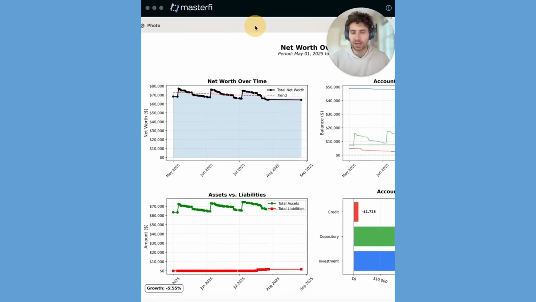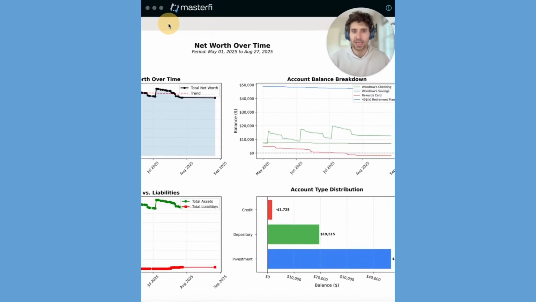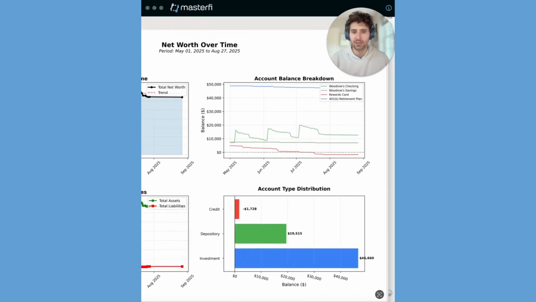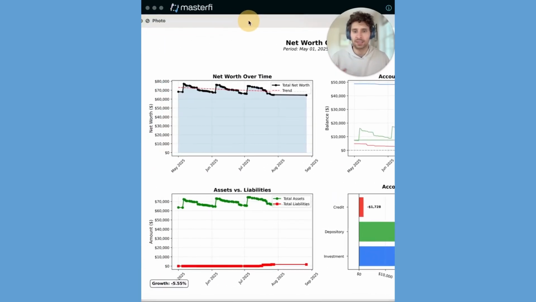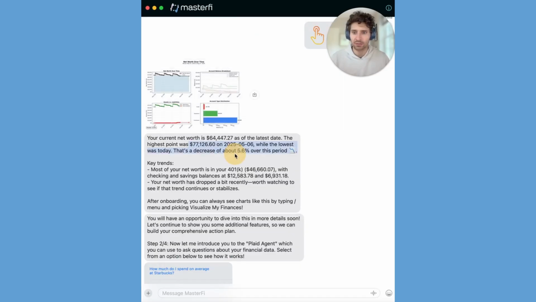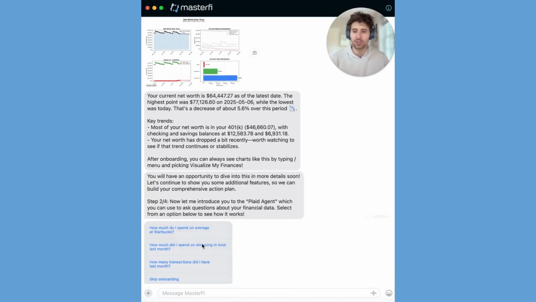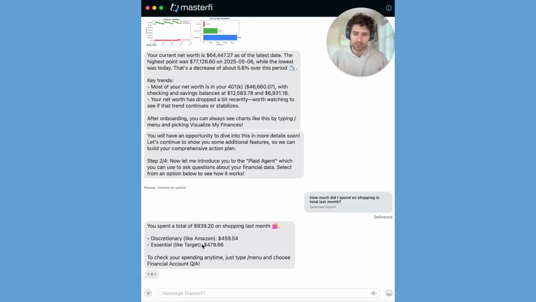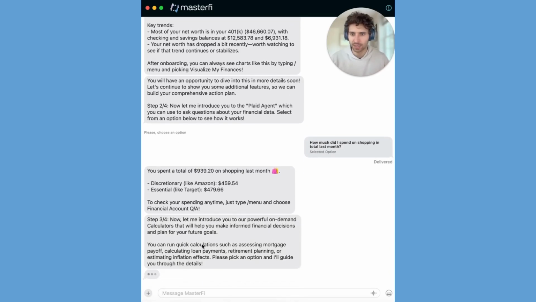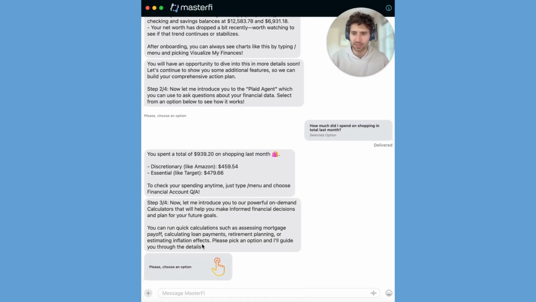As you can see, we've got a net worth over time, account balances, account type distribution, and your assets versus your liabilities. Looking at this, I've also been given key trends for my net worth. MasterFi can pull information based on questions you ask it. Let's use an example. How much did I spend on shopping last month? It looks like I spent this amount last month at Amazon and at Target.